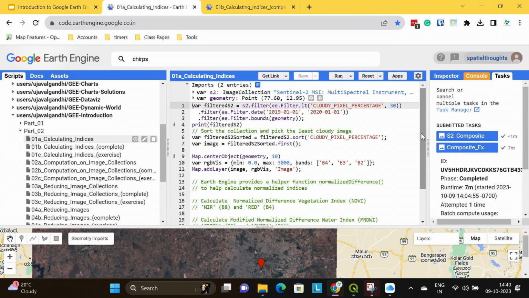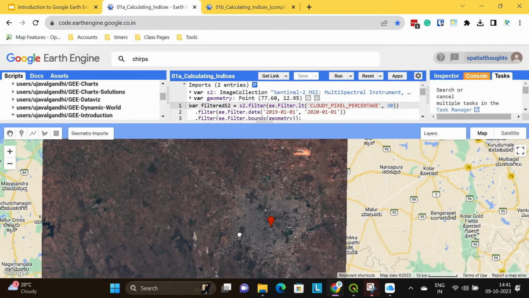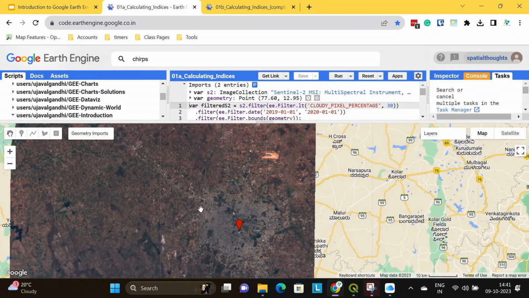Let's sort it by some property. So here I'm sorting it by this property called cloudy pixel percentage. That means the lowest cloudy pixel percentage will be at the bottom and higher will be higher. So we can say I want the first image, which will be the least cloudy image over this point in that 1 year. This is one way to sort it and get the least cloudy image for this region, and I can just display this. So I found this one image. This is a single Sentinel-2 scene in 2019 over the city, and this is the least cloudy image. It's not completely cloud-free, but it's the least amount of cloud that we have.